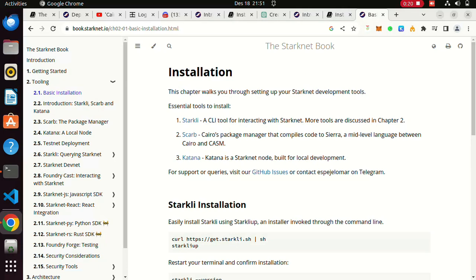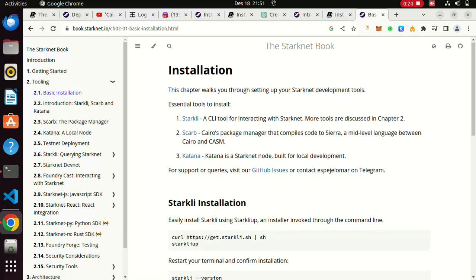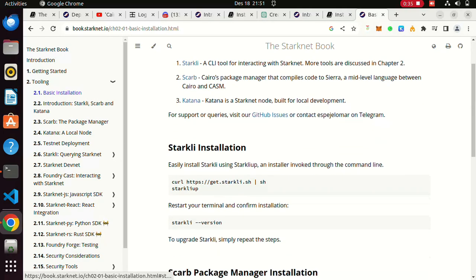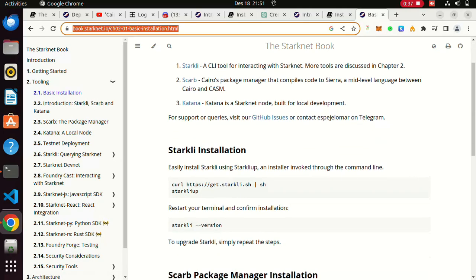So we are going to be having a guide, which is the Starknet book. I think it has a very good showcase. So you need to have Starkly, Scab, and Katana. And I'm going to put this in the description.